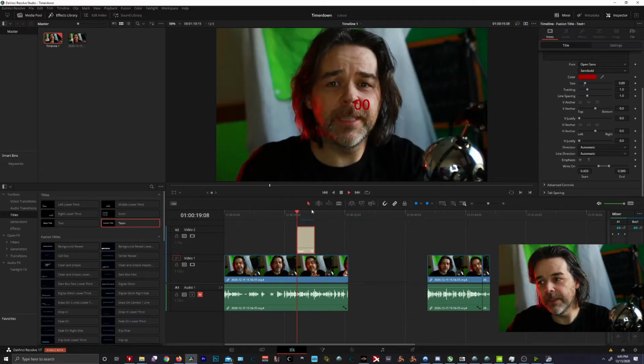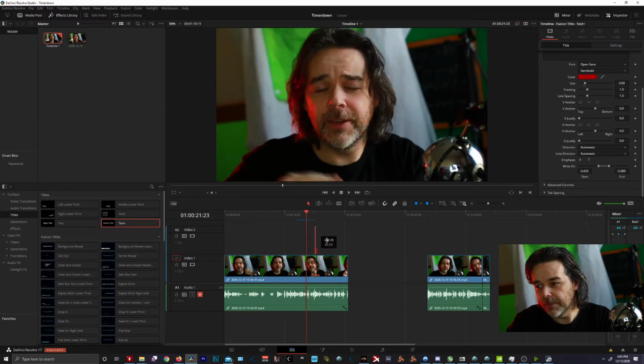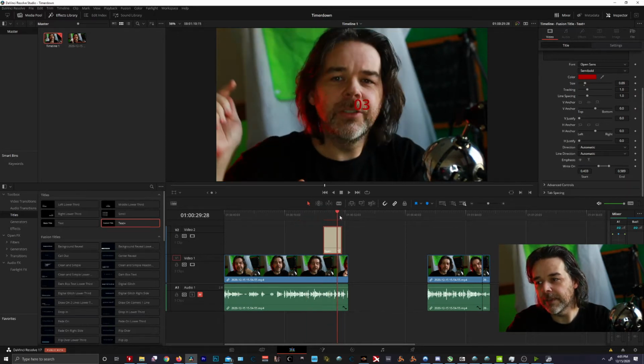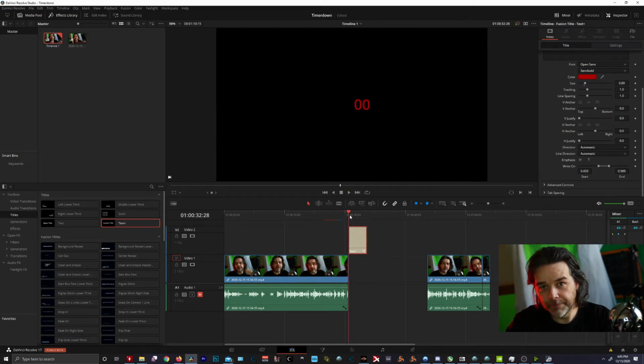I can move it over. It's still going to go up from this point. No matter where I move it, this is a 4-second timer going up. That is very important because I want my timer to count down, and that's where people run into trouble.